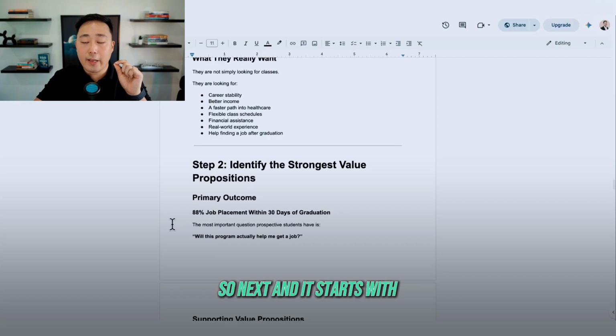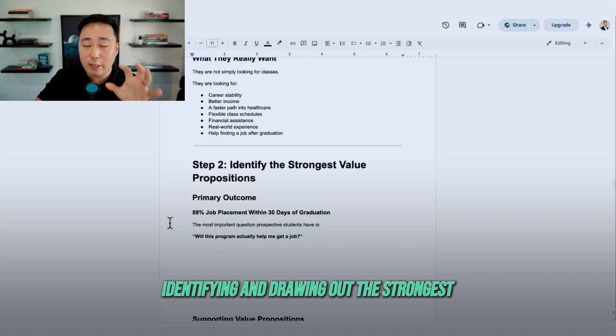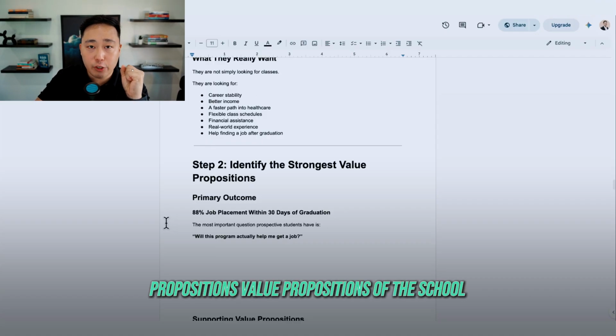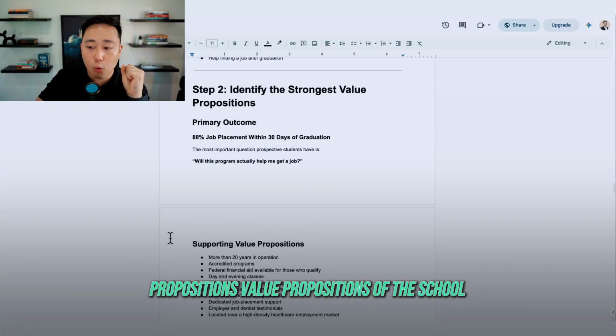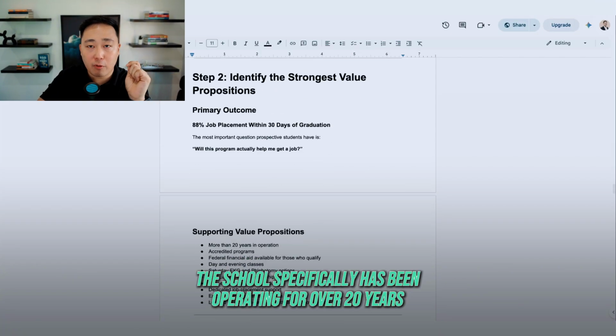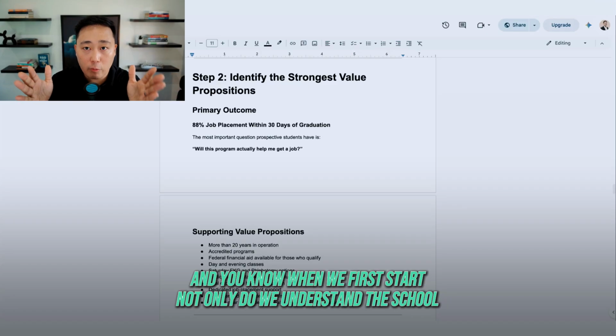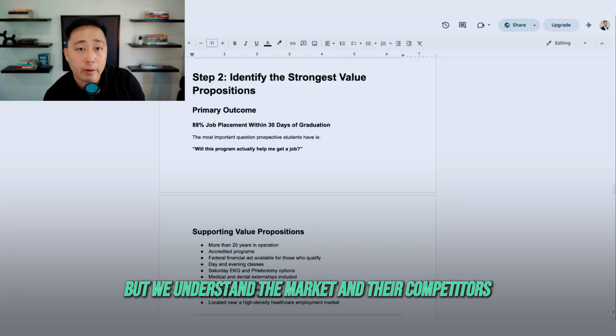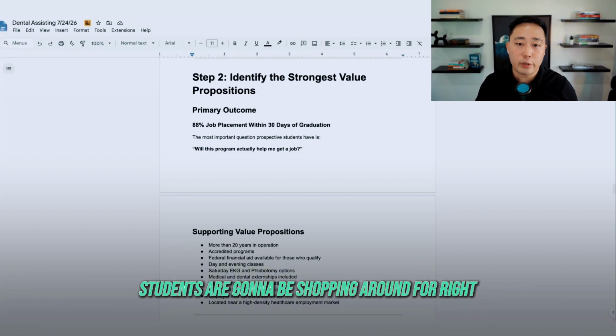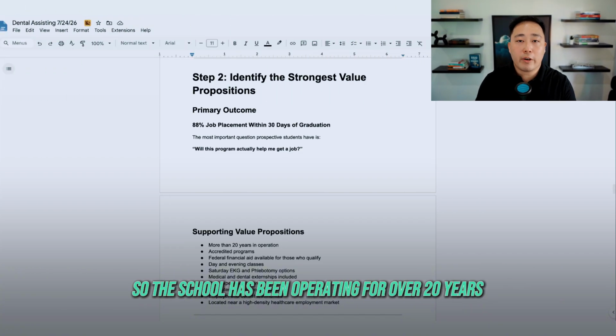So next, it starts with identifying and drawing out the strongest value propositions of the school. The school has been operating for over 20 years. When we first start, not only do we understand the school, but we understand the market and their competitors, because that's what the students are going to be shopping around for, right? So the school has been operating for over 20 years.